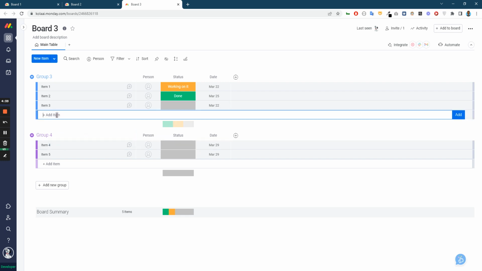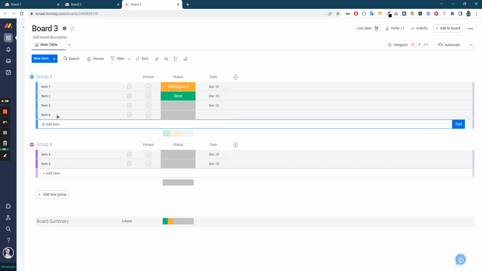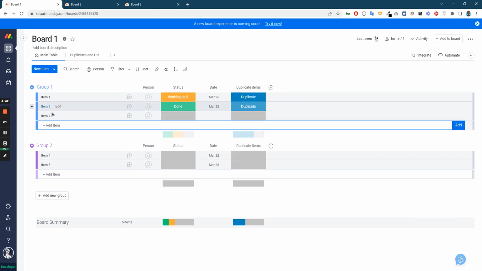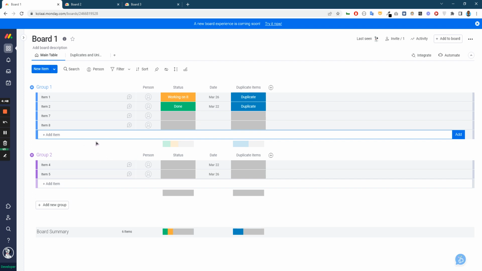So if I add a new item, let's say item 8, and then here I come and add item 8, I should be shown that this is a duplicate because item 8 was added to board 3. So as you can see, it's also marked as a duplicate, but item 7 is not a duplicate.